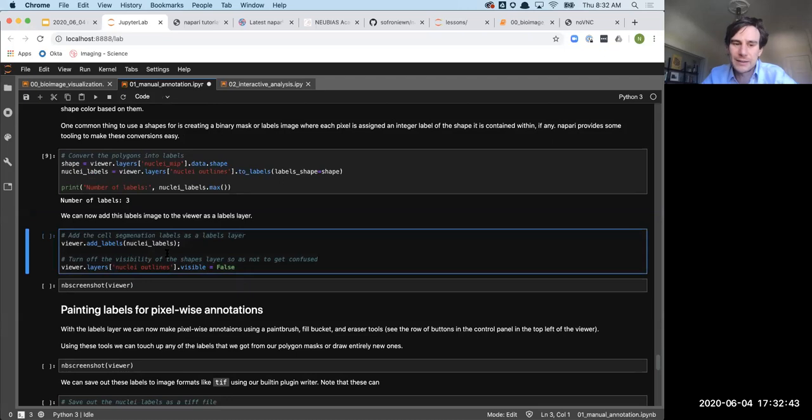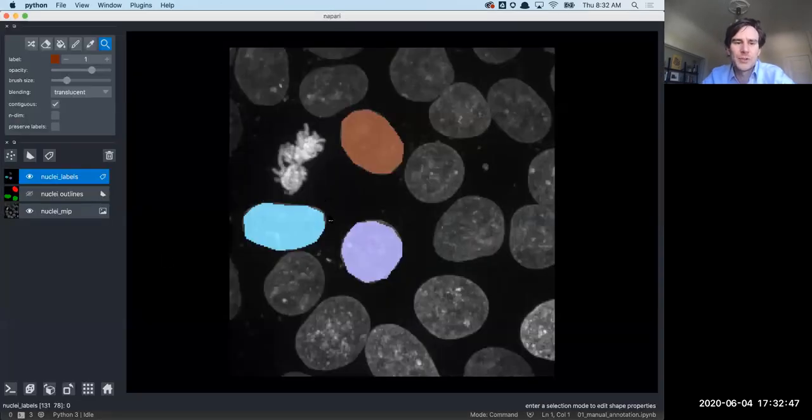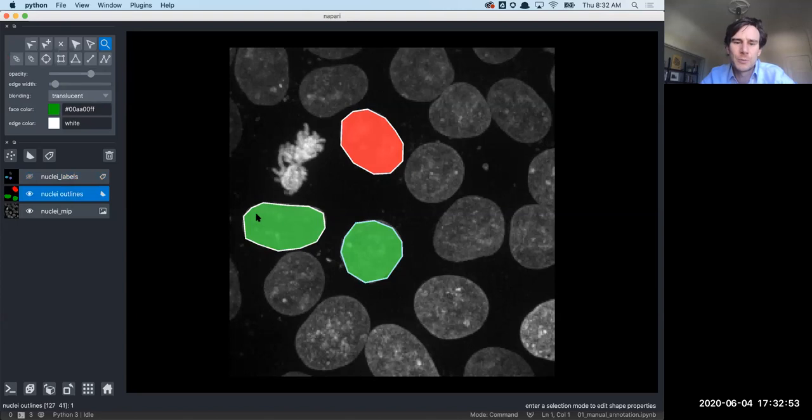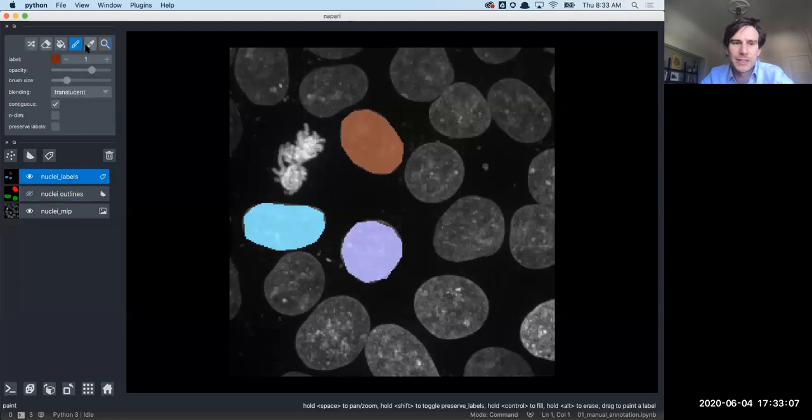And if I add this to the viewer here, you can see now, so this is the vector representation of what I had before, which were the shapes that I drew. Whereas here, this is now the pixel-wise representation as well. And like we saw in the other example, in this layer type, I can have a paintbrush that I can paint with. We have various hotkeys that you can use to quickly toggle options. There is an eraser functionality.